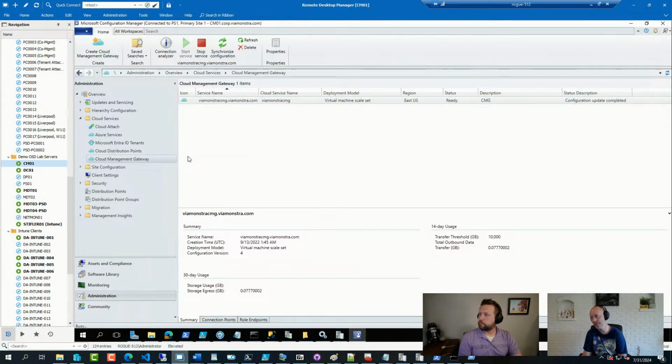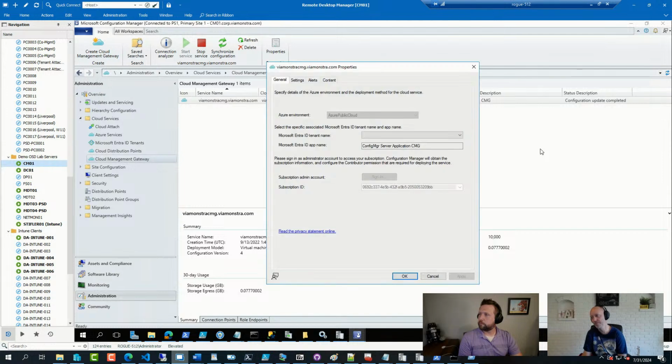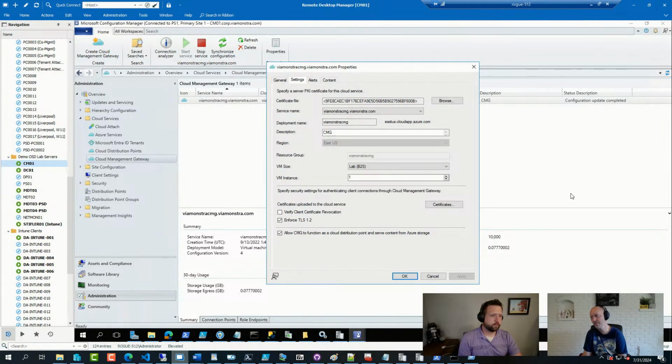So if you do properties on this one, your certificate will be matching this one here. The server certificate for the CMG will be matching the name of the resource. You still need to set up aliases for it in both internal and external DNSs, but the service name should match what you have in your cert.